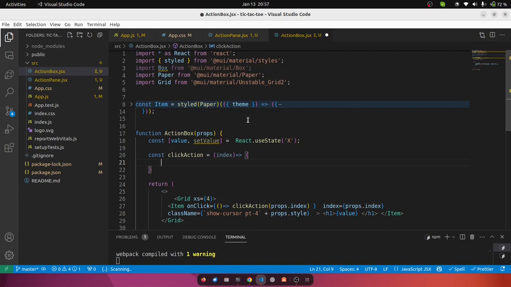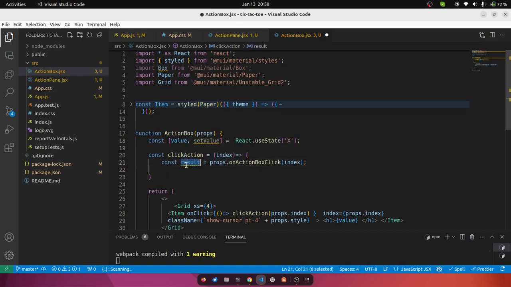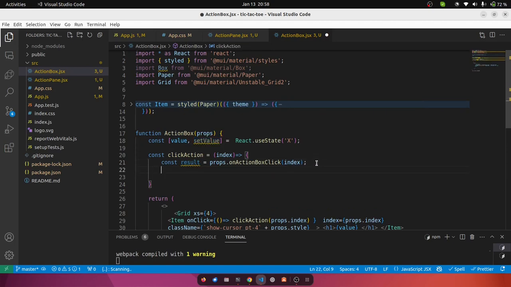So what I'm going to do here is there's also going to be another property that's going to come with the prop, which is on action box click. So this is going to be a function, right? On action box click, and we're going to pass in the index. Okay, let me correct this. So we need to get a result when we click this function. When we get a result, we need to set the value of that result. But before we set the value of that result, we need to do some checks.